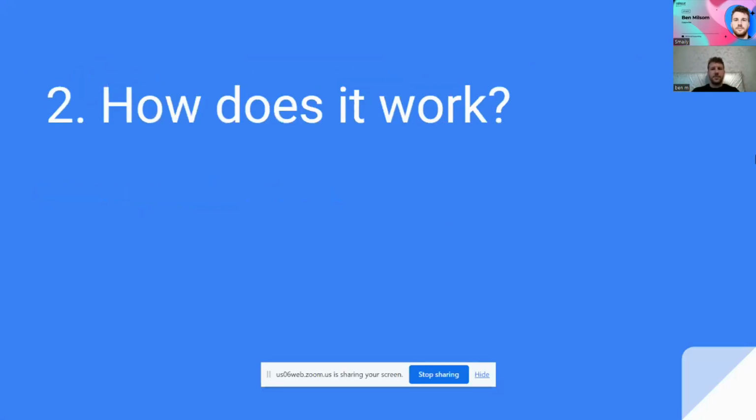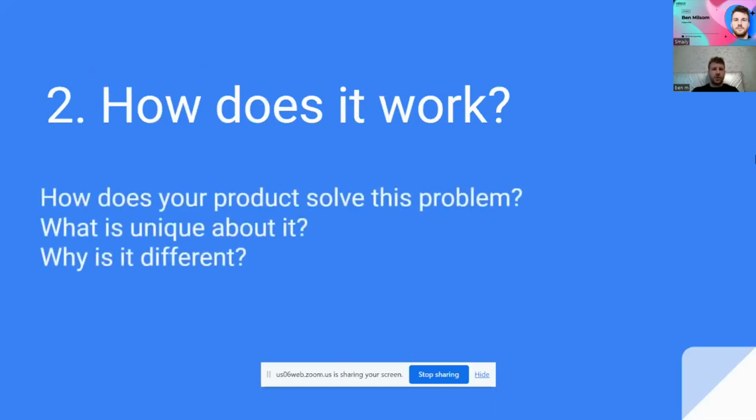So number 2 is, how does it work? How does your product solve the problem? What's unique about it? Why is it different?